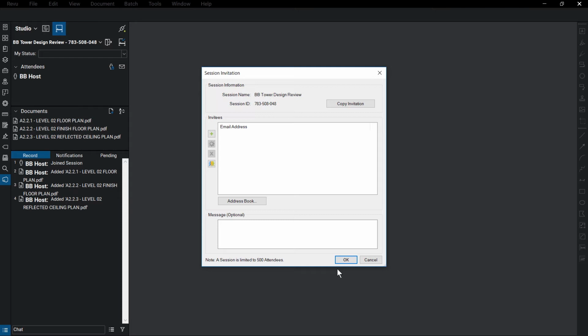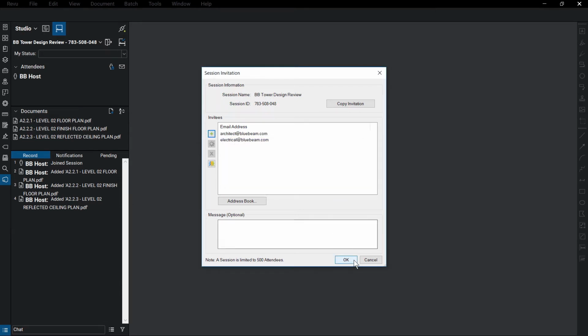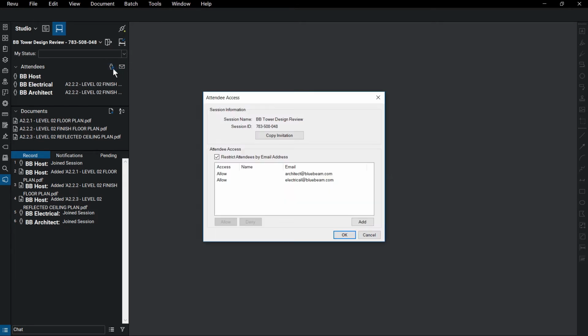When your session opens, you are prompted to send out invites to other users. Add the email addresses of your session partners here. Then click OK. Under the Attendees pane, you'll find all of the guests that have joined the session. Add more guests by clicking the invitation icon. Adjust who can access the session by clicking the Attendee Access icon. From here, you can deny access to people already in the session or invite new members.